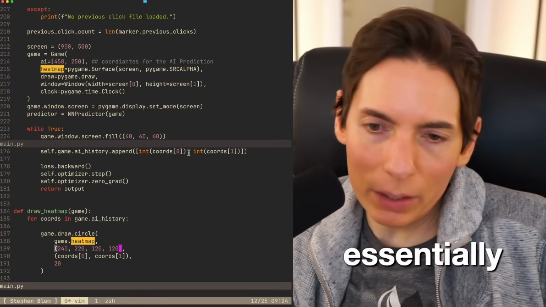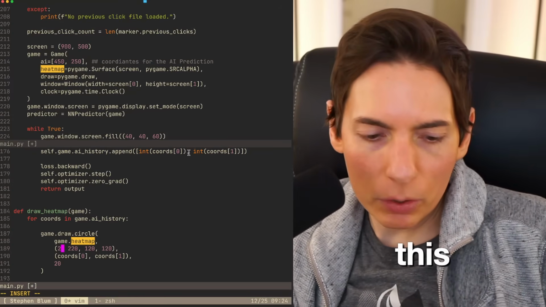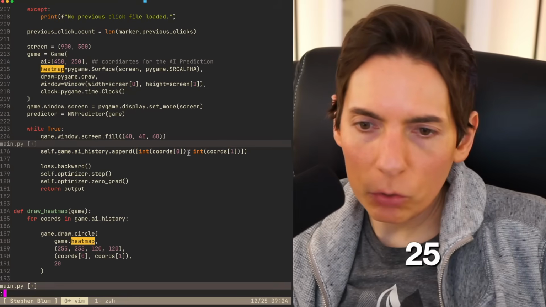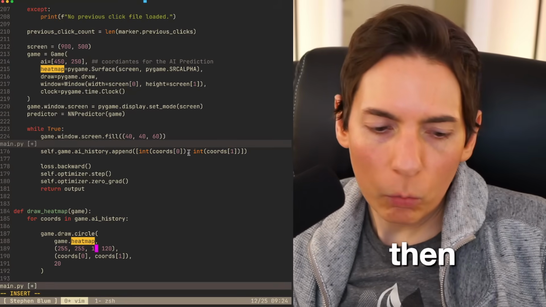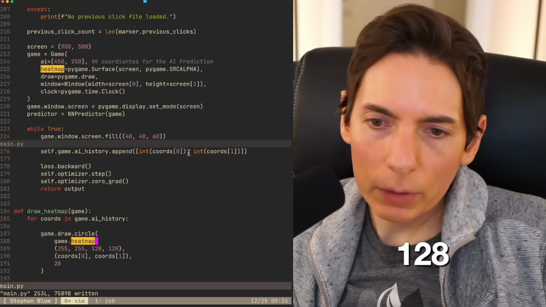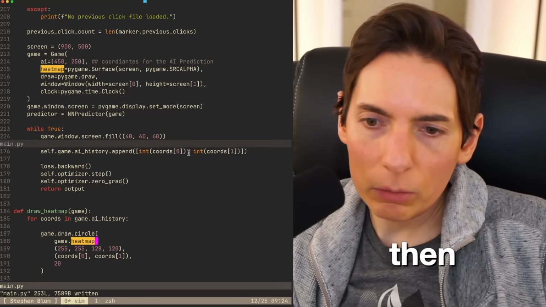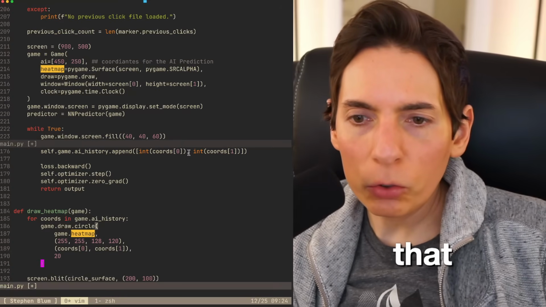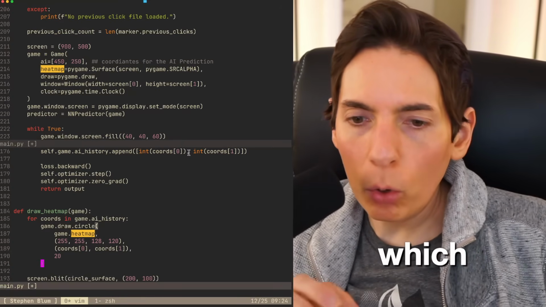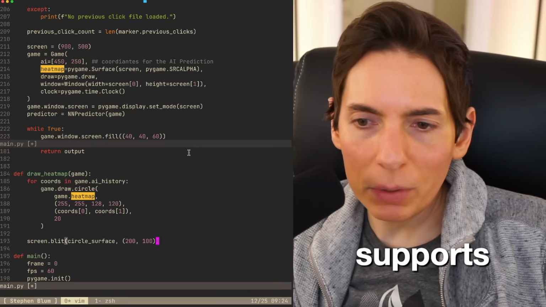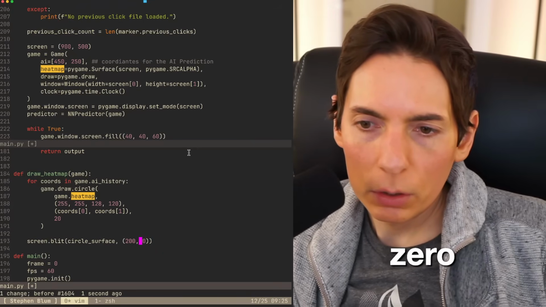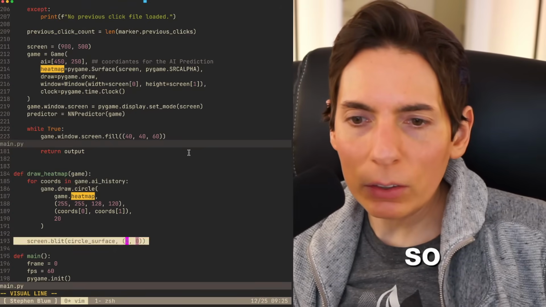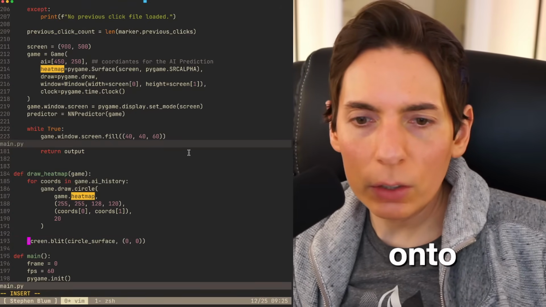That's essentially the middle of translucency. Let's bring this up to 255, so it's a little bit hotter. 255 here as well, and then 128. Excellent. Sounds good to me. All right, so this will be the color. So we'll draw that onto the game surface, which supports alpha, and this should be 0, 0. Looks good. Okay, so we blit the circle surface onto the screen surface right here.